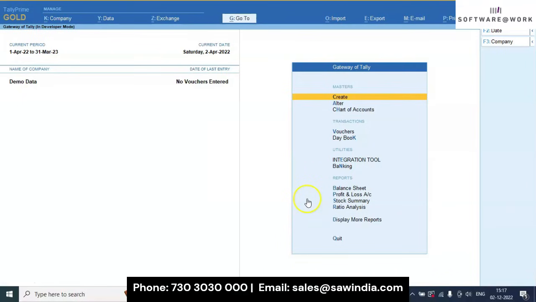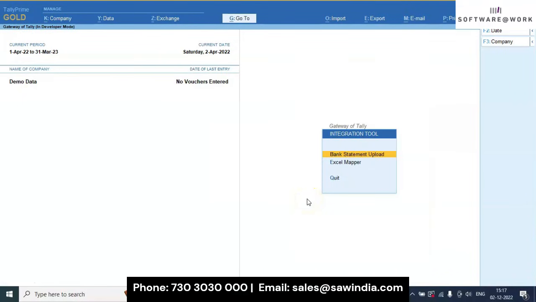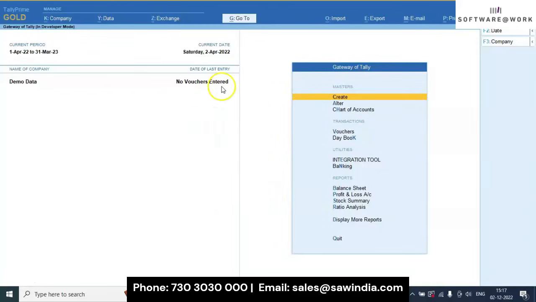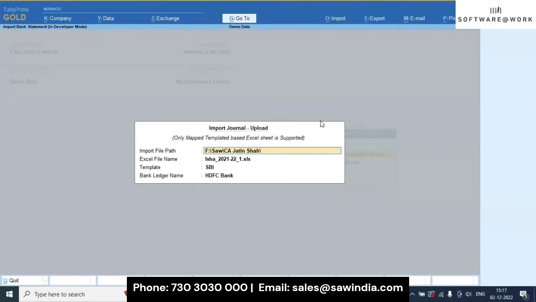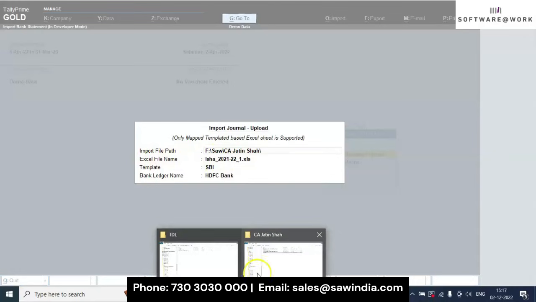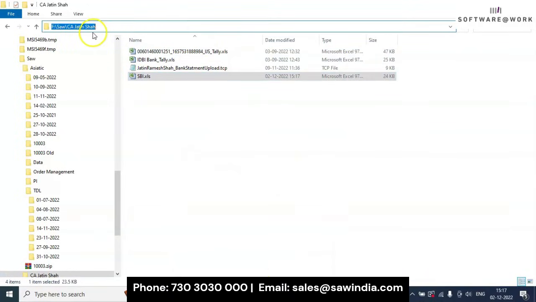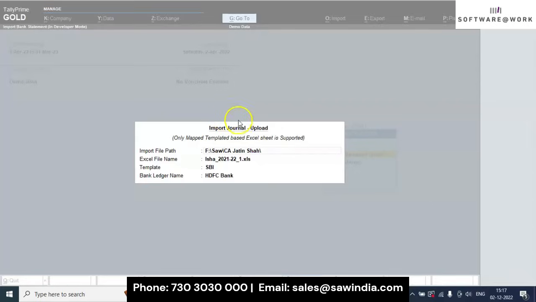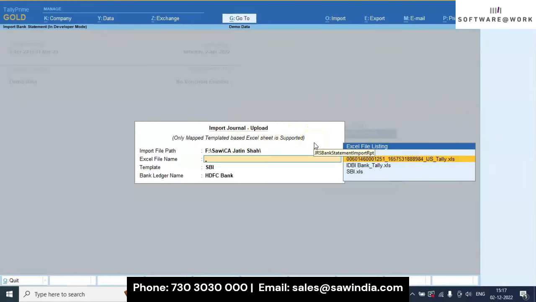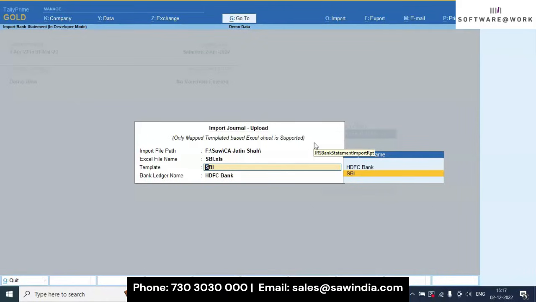And go to Integration Tool. Now in this company I have no vouchers, so there are no entries in this company. I go to Integration Tool, Bank Statement Upload. I select the import file path. My file is in this folder, so I select this path and paste it over here. After that I select the Excel file which we have to import.